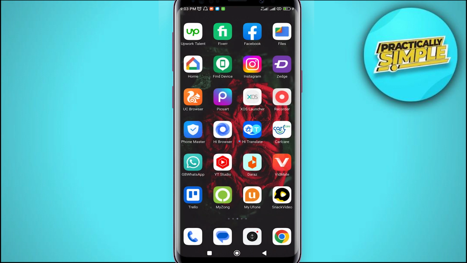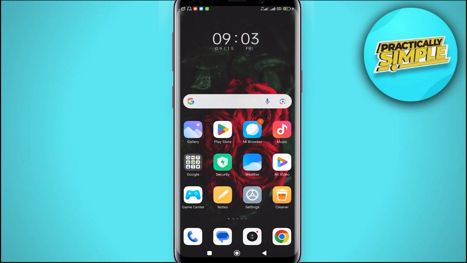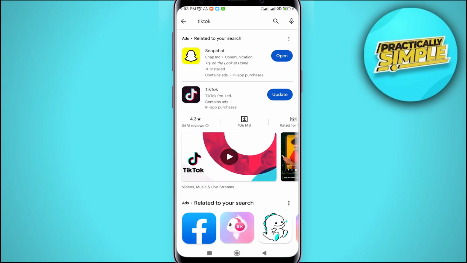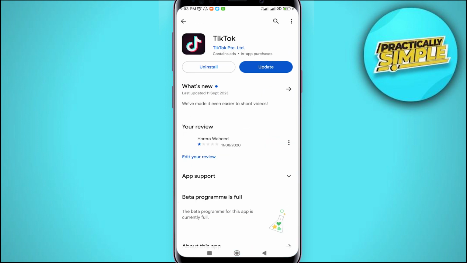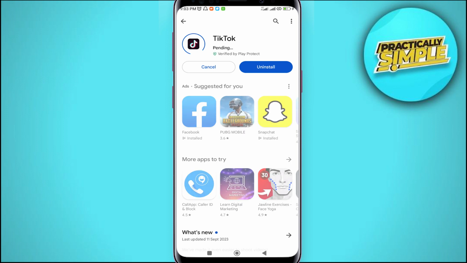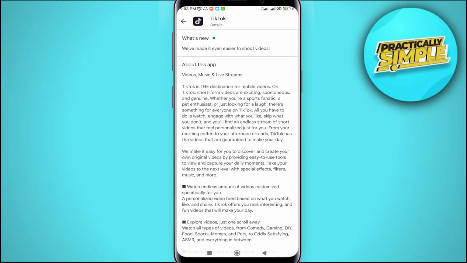After you do this, open your Play Store or App Store, and in the search bar you have to search for TikTok, and you have to make sure that your app is updated or not. If it's not, you have to make sure that you update TikTok regularly, because they fix bugs and glitches with each new update.